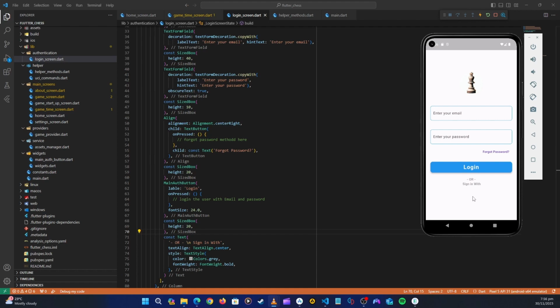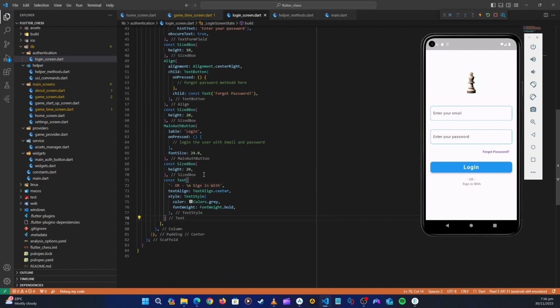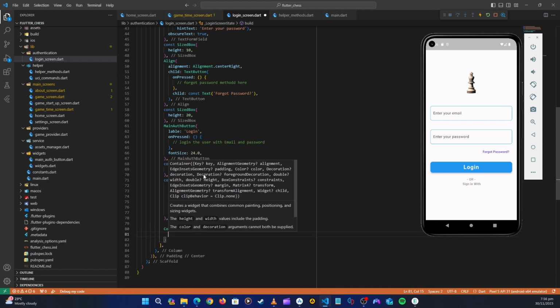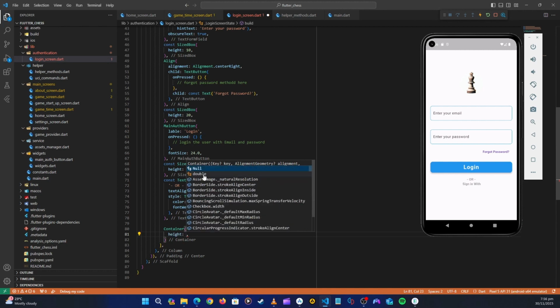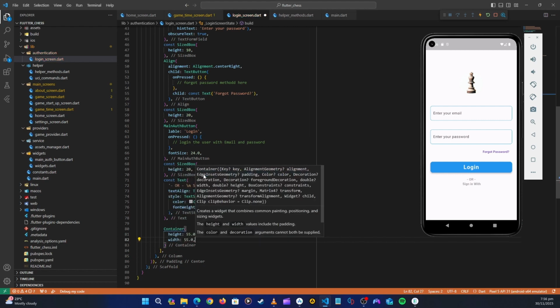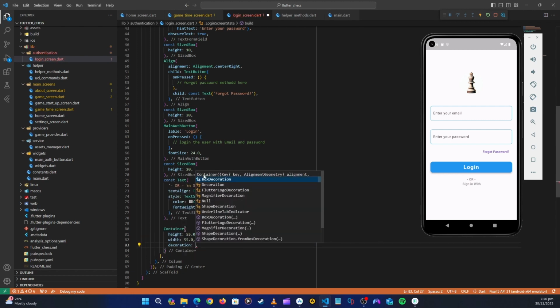Let's just put what we have for now. So let's just create it and see what we can put here. So let's come down here just after this. Let's put a comma and then let's have a container. So this container, let's give it a height of maybe 55.0, and then the width, let's get the same, and then let's get some decoration, which is going to be a box decoration.